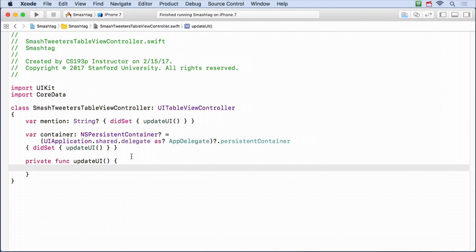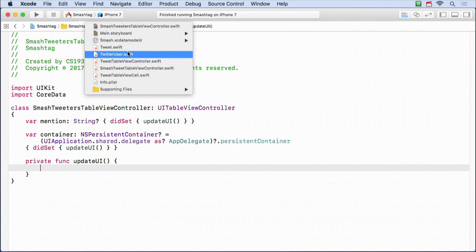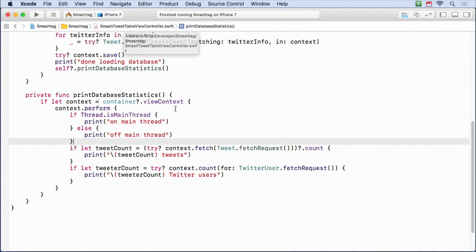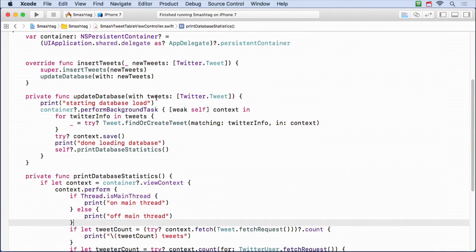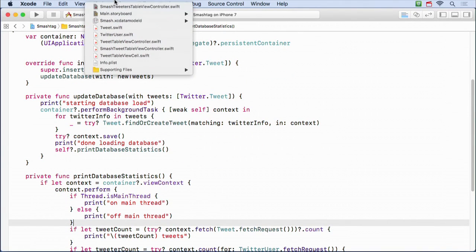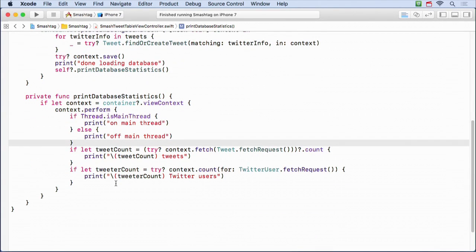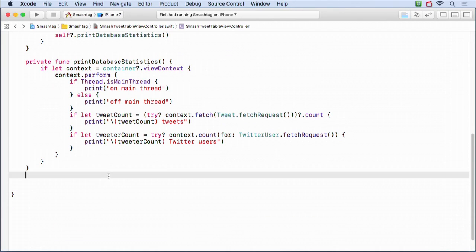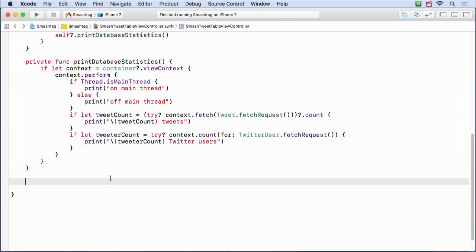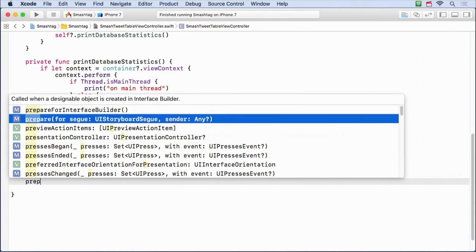Now, before I go implement this UI updating, because it's pretty straightforward, I'm going to go back to my SmashTweetTableViewController, the one that's gathering all the statistics, because that's also the one I'm segueing from, right? I'm segueing from this to this using this button, so that's where the prepare needs to be. So let's put the prepare down at the bottom here. Prepare for segue. Here it is.